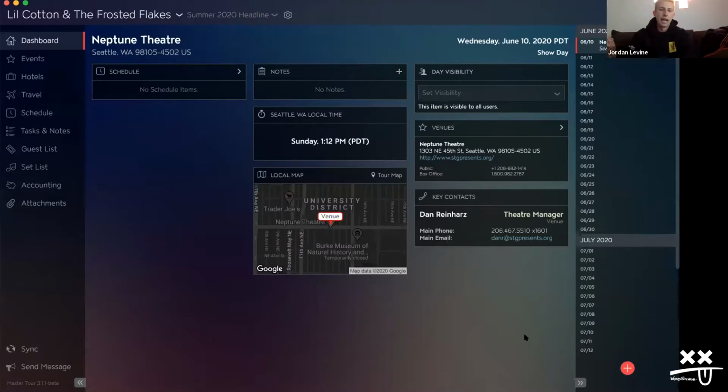Now we get to your dashboard here. This is an empty dashboard. As you can see, it's going to have your schedule, notes, and the local time in the city. And on the local map, it has the venue as well as your hotel. I'm going to show you a completed dashboard in a second so you can see what everything looks like, but just to get your bearings here, we'll keep it blank.